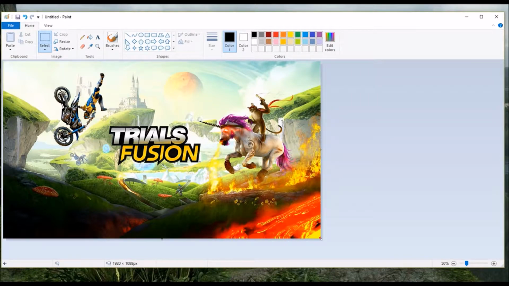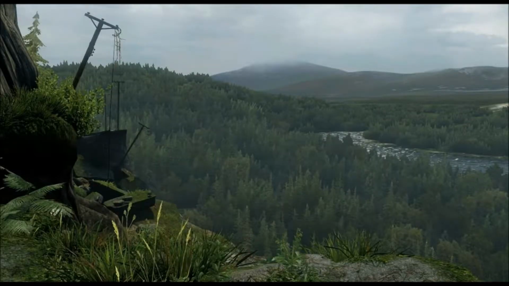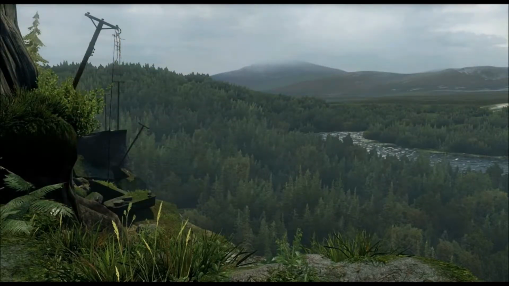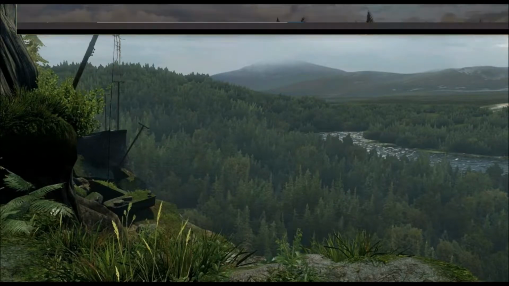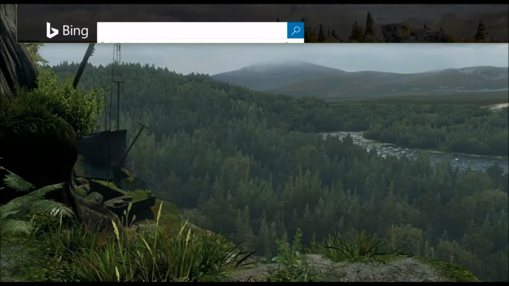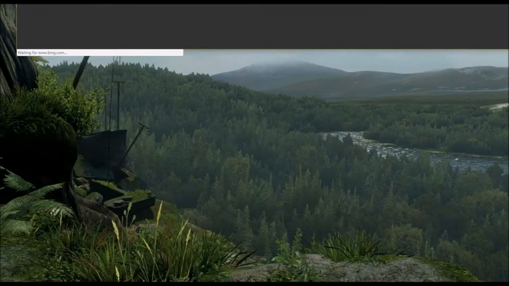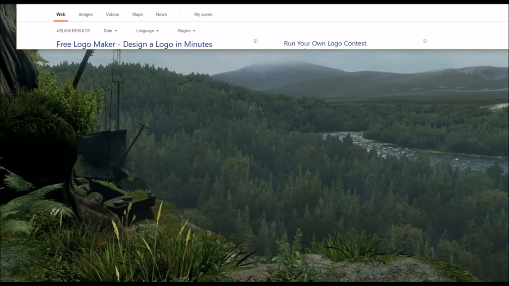And then we're going to use flaming text. So now we could bring it back down here.